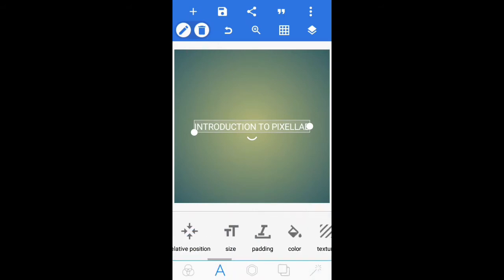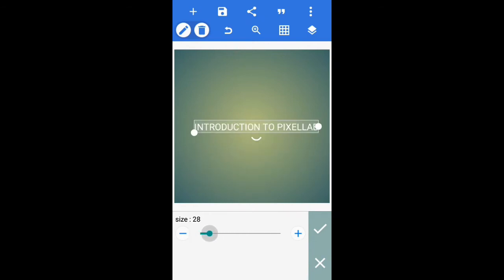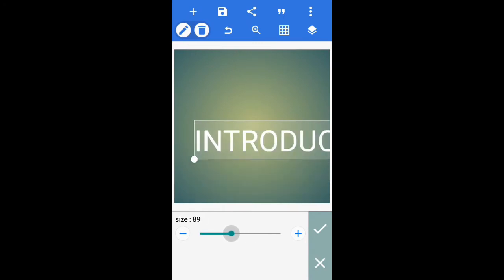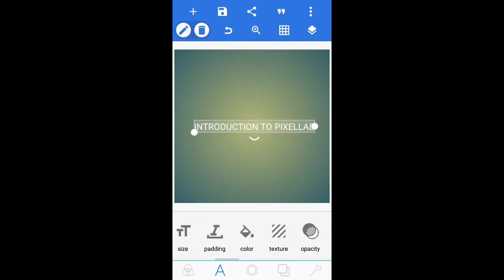Then the next tool we have here is size, to increase and reduce the size of the elements you've written down, or reduce and increase the size of images and all the rest. So guys, let's continue.